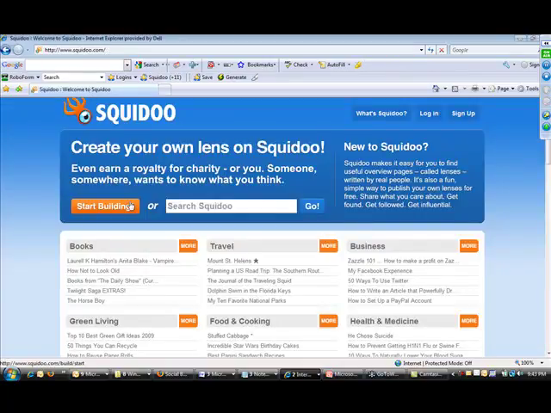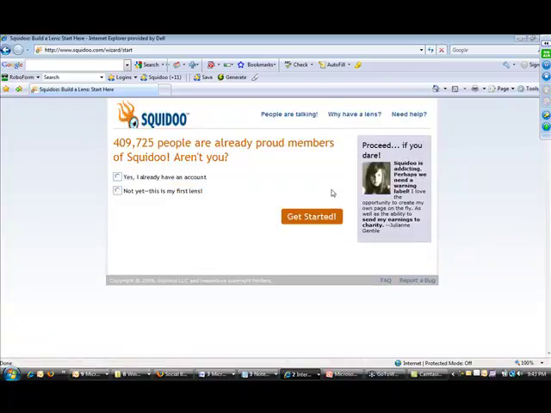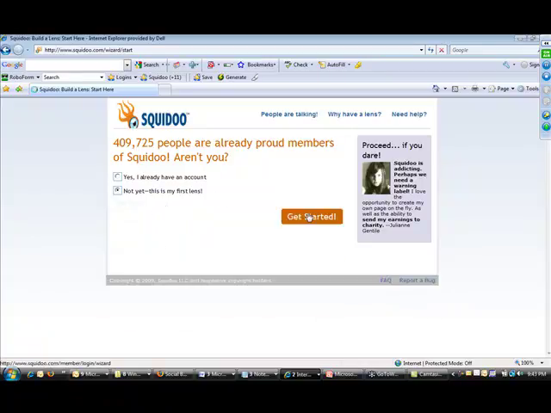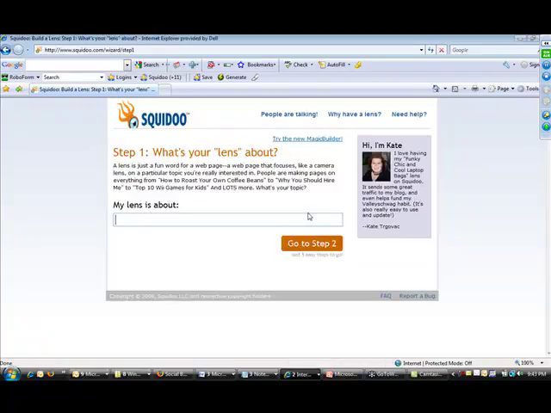So just choose now start building. When it's your first time there to squidoo.com, just choose start building. So what you're going to do then is choose either yes, I already have an account, or not yet, this is my first lens. So I'm going to choose not yet, this is my first lens, because I do have a Squidoo account, multiple accounts, but I'm going to show you how to set up your new one. So my lens is about online video marketing, and then go to step 2.